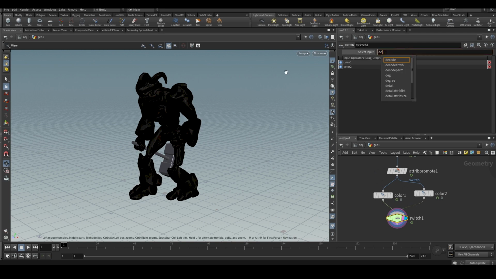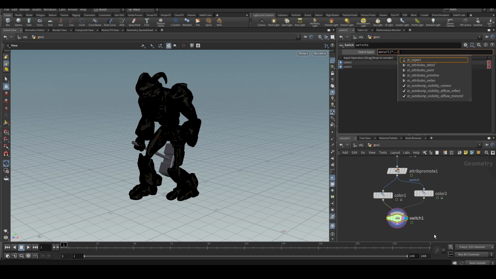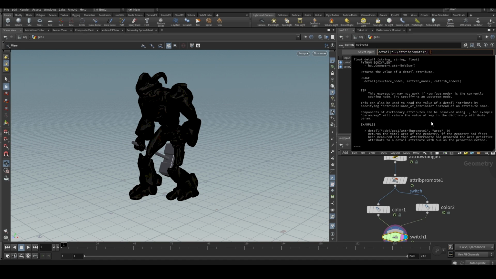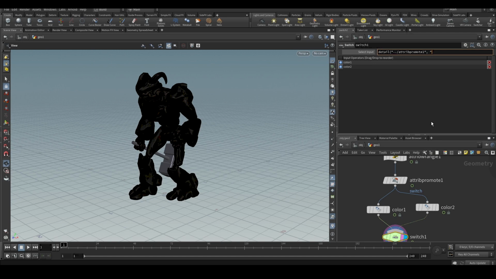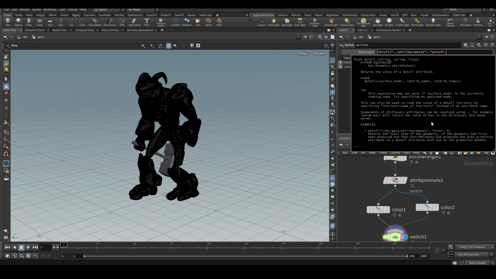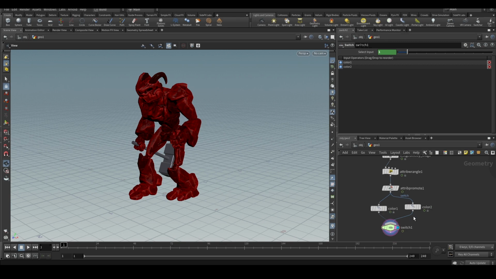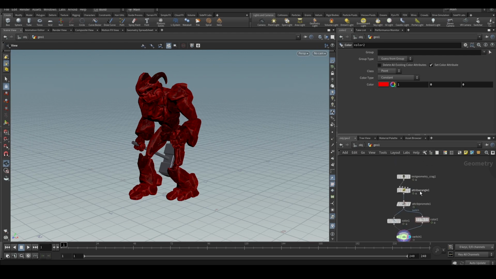We'll use the detail function, open quotes, dot slash. Here we can access all the nodes. The node that we need is attribute promote. From attribute promote, we are going to extract the switch attribute's value. The second variable will be the attribute name, which is switch in our case, and 0. So this should access the value from here. Right now it is packed, so we are getting a value of 1 in the switch, and so we are getting the color of 0.